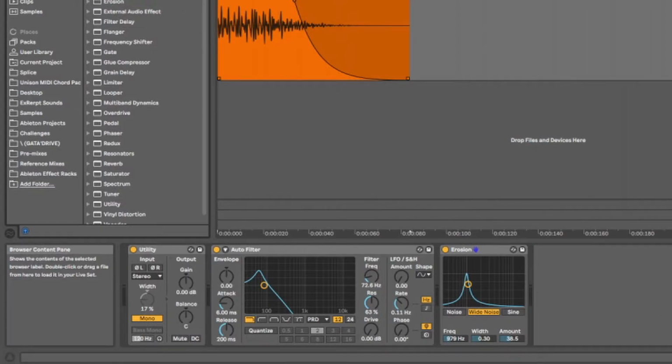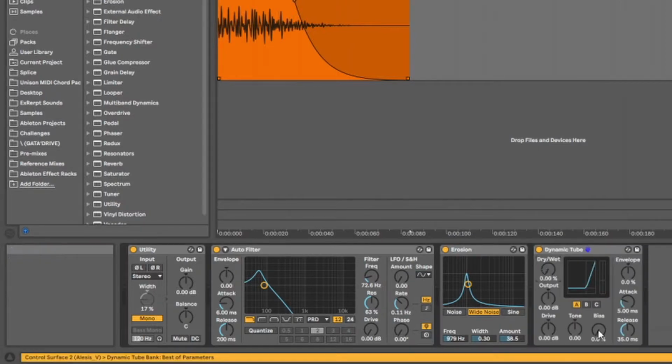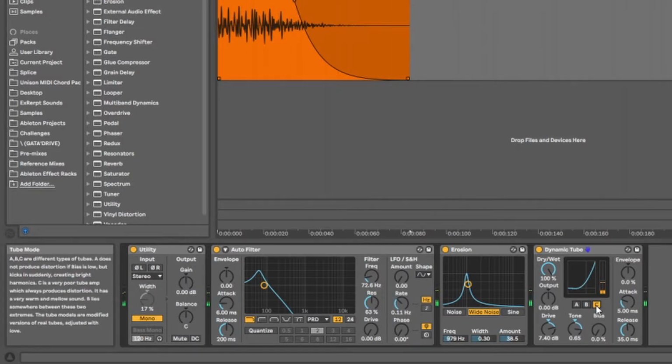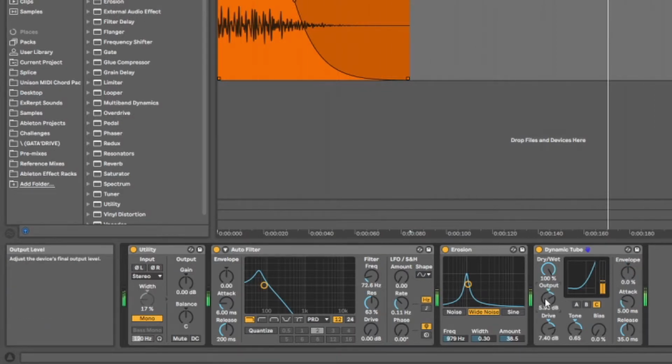Just kidding. We're going dynamic tube. Bring that dry wet down. Actually bring it 100%. Overdrive it a bit. Add some more tone. Put that on the C curve. Output a bit. Dry wet to taste.